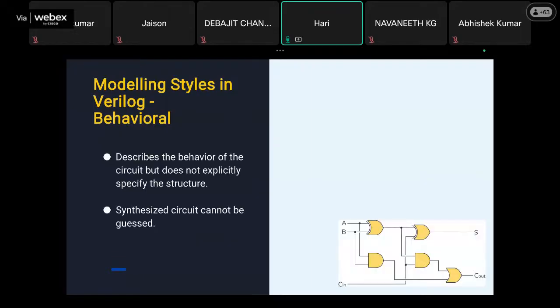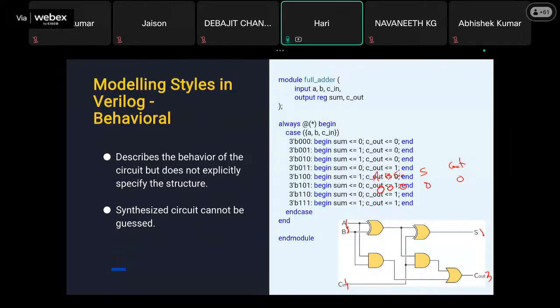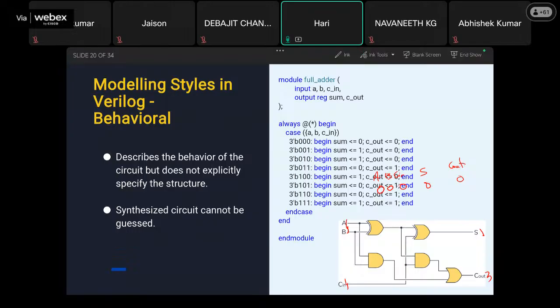In behavioral, if you consider A, B, and C in as inputs and C out and S as outputs, I would say directly that if 0, 0, 0 is my input, A, B, and C in, then S and C out should be 0, 0, right? I would define straight away that this should be the value for the following inputs. So this is called behavioral styling.